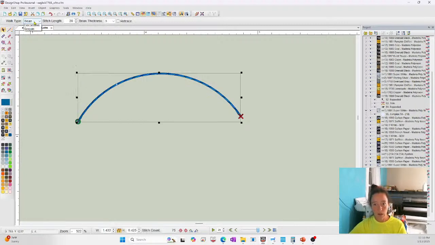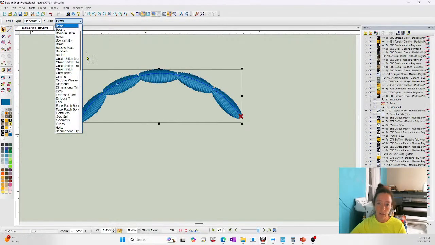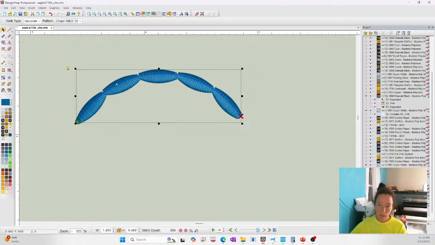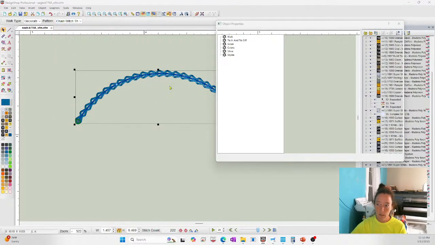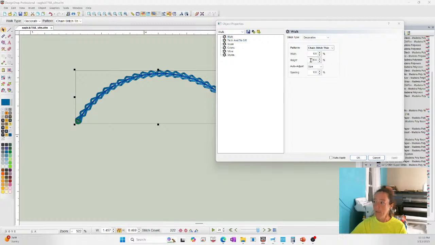So if I said, all right, instead of a bean, make it decorative, and instead of that, let's make it one of these thin chains. Well, then I can go into the properties of that and make it thinner, right? So it's thicker than a bean stitch, thinner than a satin stitch. Normally my personal limit on satin stitches is no smaller than about 12 points.